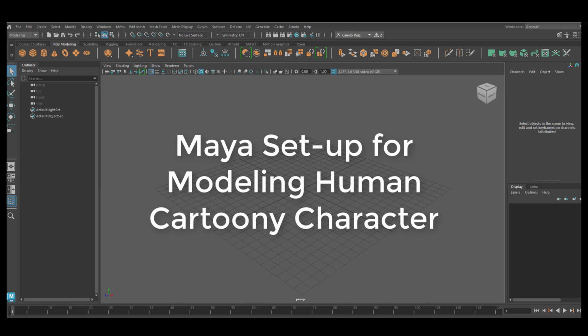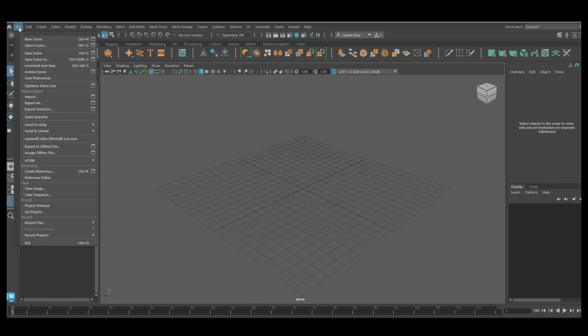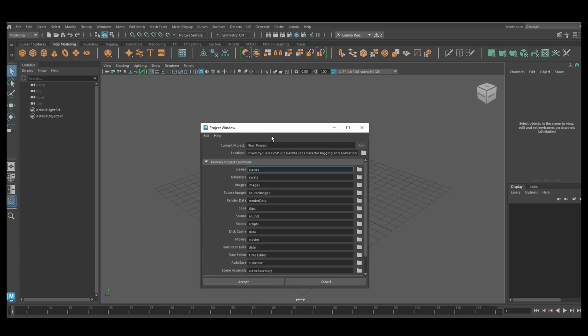Alright guys, so the first thing we're going to do is set up our character. Go to File, Project Window. Here we're going to hit New. Make sure that you know the location where you're placing your folder. Repeat the name there and click Accept.